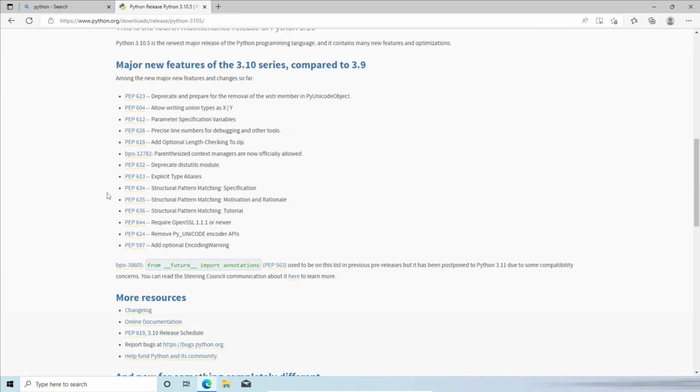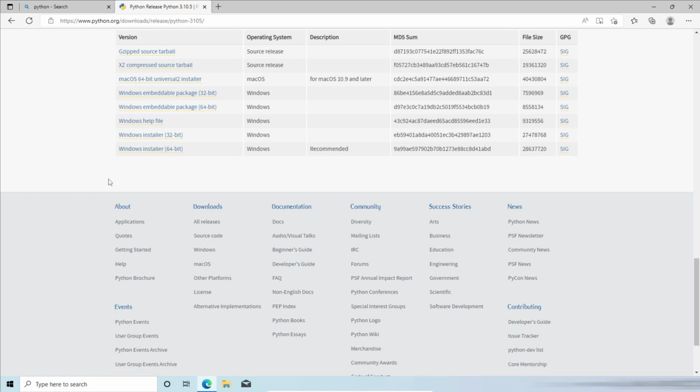scroll down. I am using a 64-bit computer system. Please make sure whether you are using a 32-bit computer system or 64-bit. Download according to your system. You can see the download has started. Once the download is complete, click on this open file.